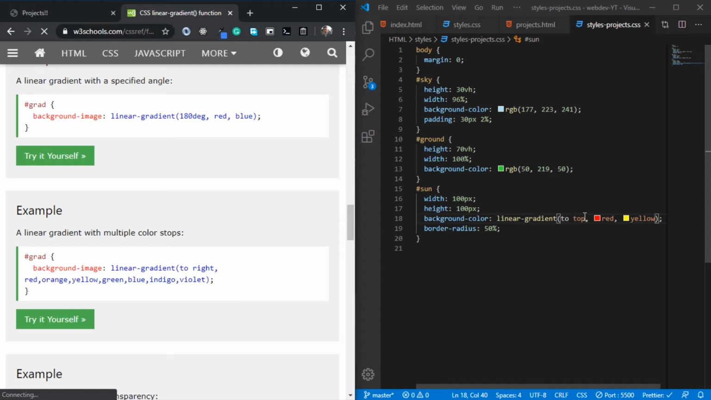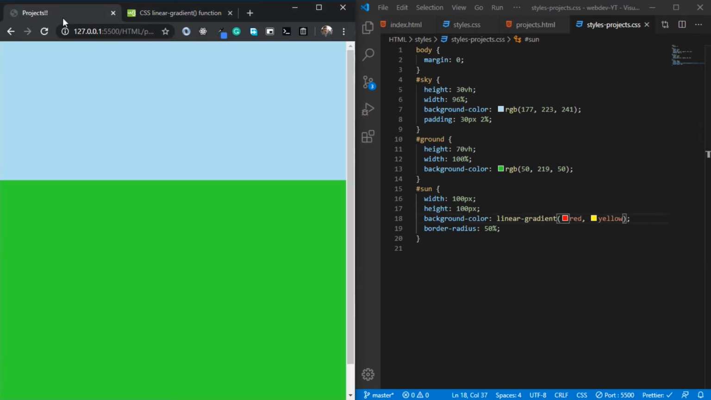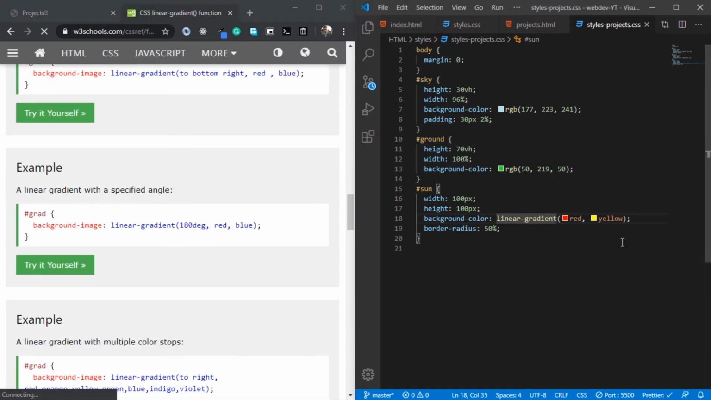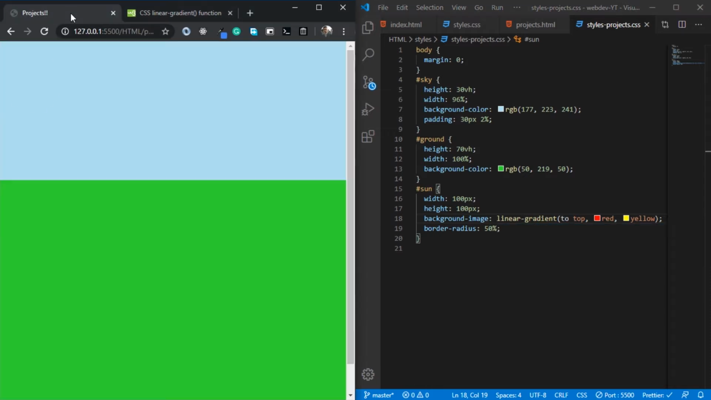Okay, let's see. Does it work like this, or do we have to give background image? Oh, okay, that's why it was not working. Okay, we have to give background image. That's the property. Yeah. Now does it look like a sun? Okay. I'm really sorry about that, but this should be a lesson. Anything doesn't work, just Google it. You'll get the answer. Okay.